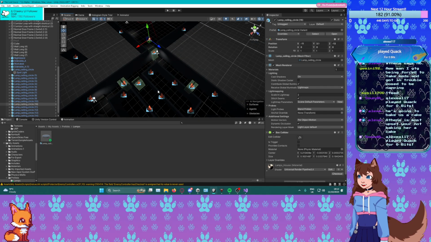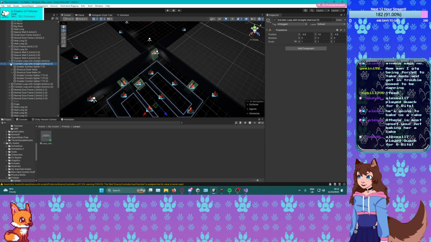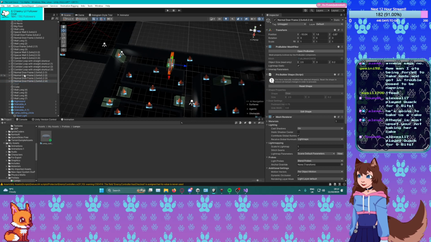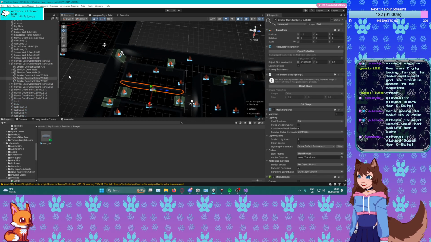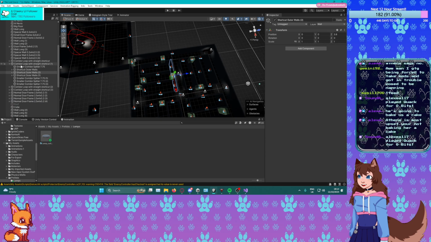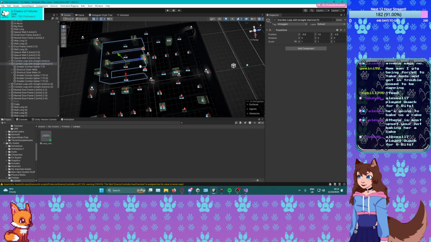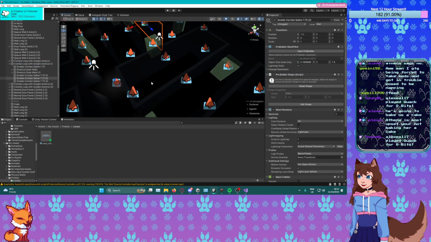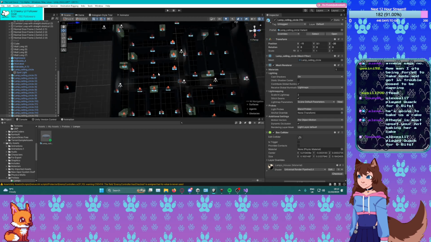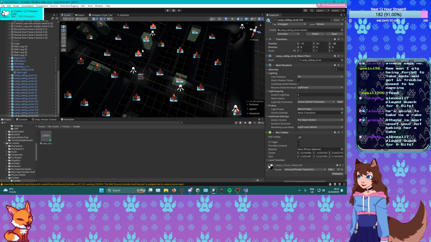Okay, so these are prefabs, right? I did set these to prefabs, I think. Okay, no I didn't. But what that does mean is I can do things such as... wait, hold on. Where's this wall gone? Just realized I'm missing a wall.